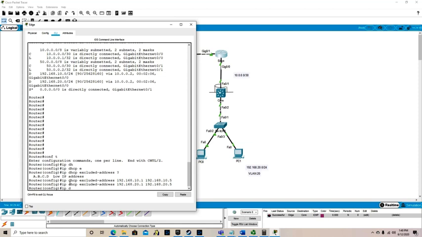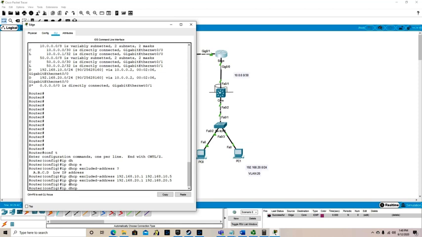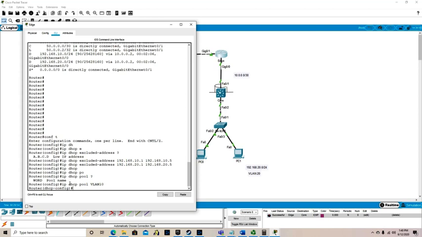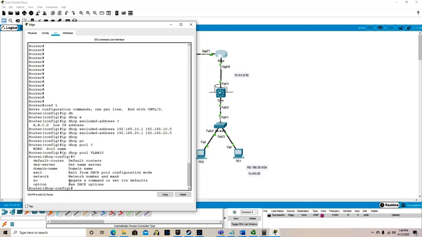So we'll say ip dhcp pool, and then we want to give it a name. We'll just call it VLAN 10, and that'll put us into the DHCP configuration here. From here we have really a few different things that we can specify, but there's only two primary things that we need for DHCP to really function.